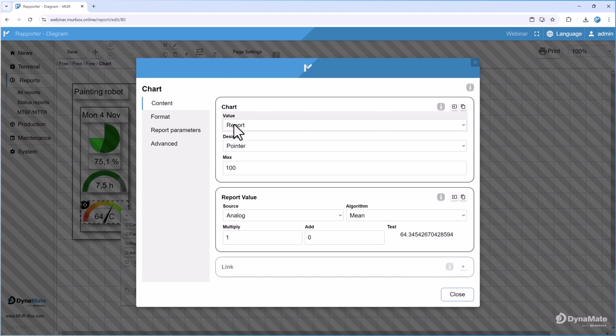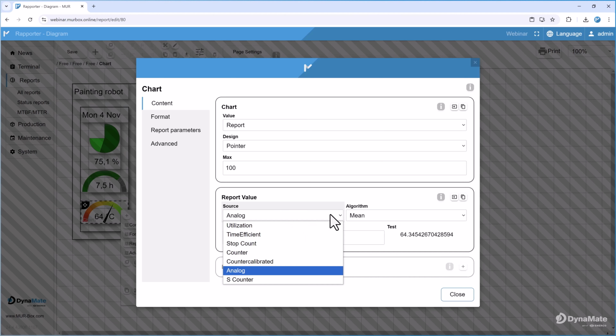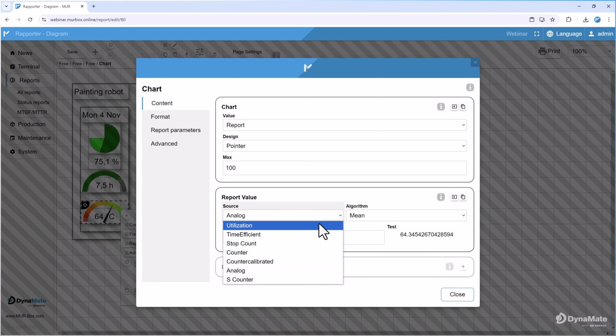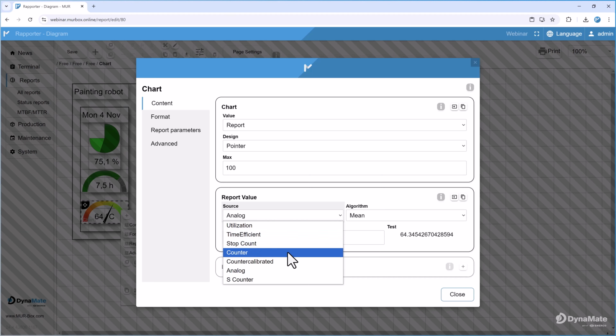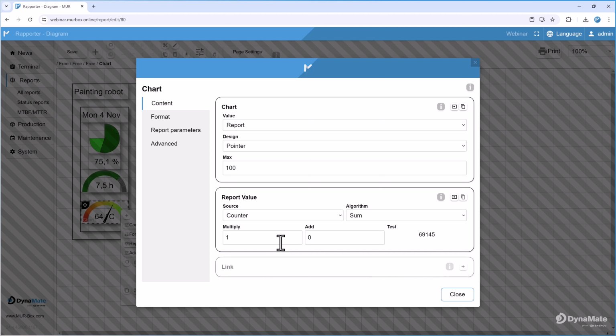But because I've chosen a report value, I get this second property here, where I can choose how to generate this report value. And from the source, you can see we can choose between utilization, stop count, using the counter feature from the MUR-Box.